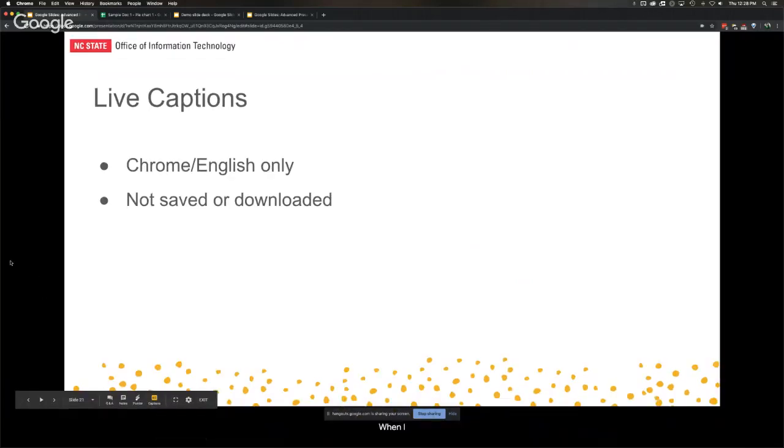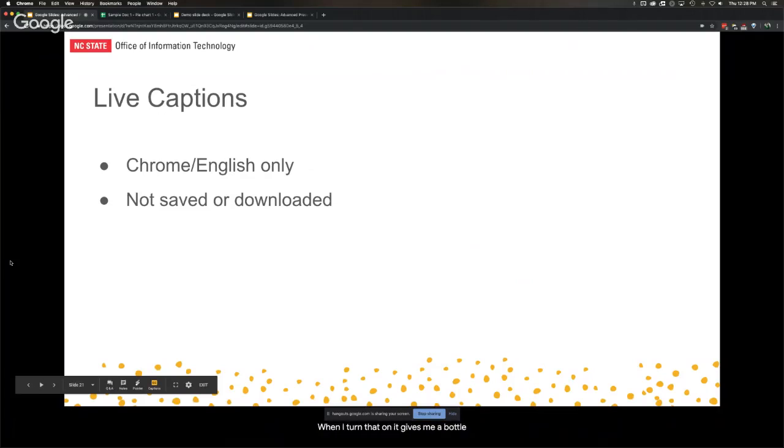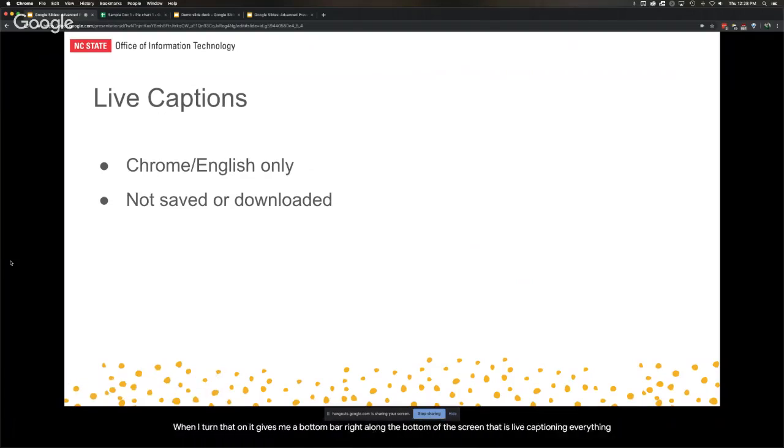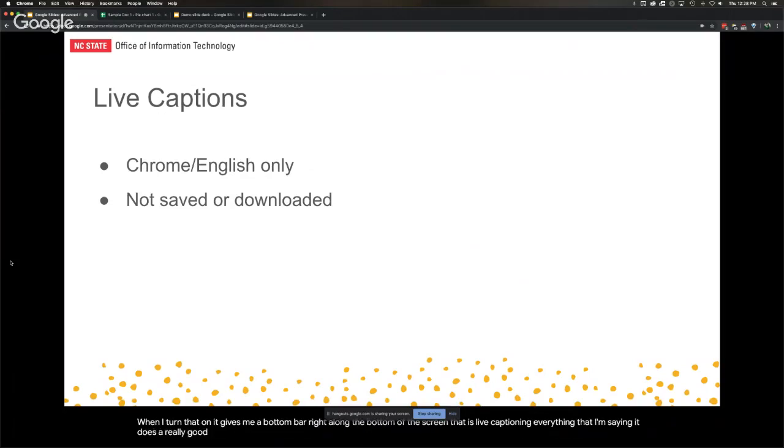When I turn that on, it gives me a bottom bar right along the bottom of the screen that is live captioning everything that I'm saying. It does a really good job, even for people who are speaking softly, are far away from a microphone, or have kind of non-standard American accents.